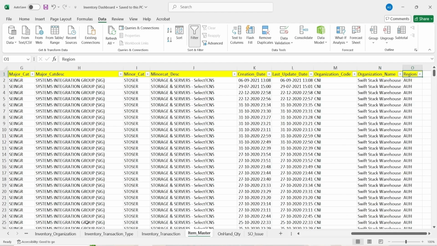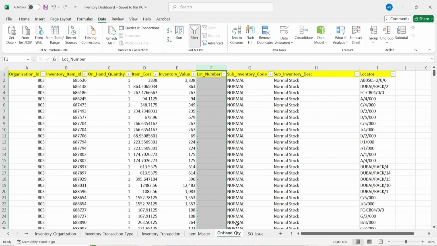After the item master, we have the on hand quantity table. The on hand quantity table shows the current stock level of each item in the inventory, including item ID, locations and the available quantity. In that table we have organization ID, inventory item ID, on hand quantity, then item cost, inventory value, lot number, sub inventory code, description, and the locator or the location.